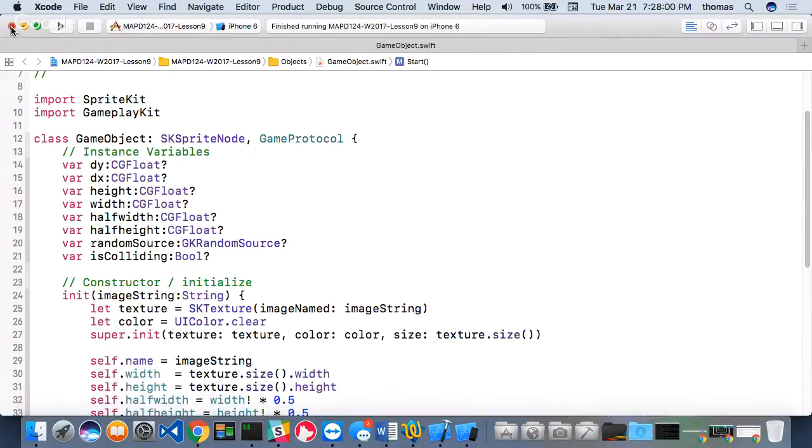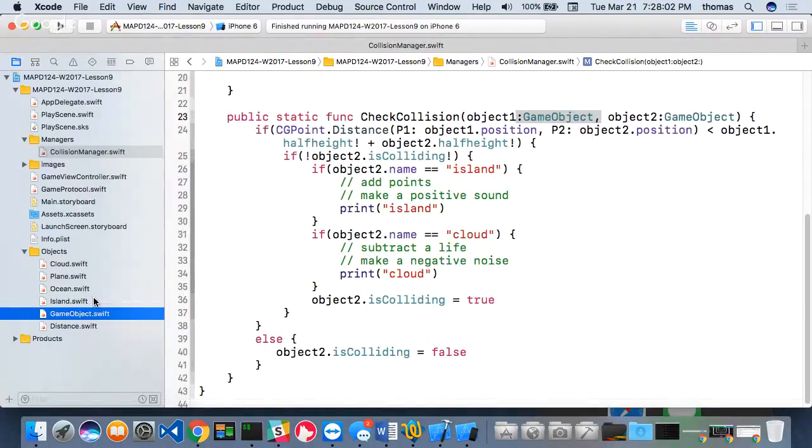All right, so this is the superclass we talked about last week, game object. Because I've done this, all of my objects, cloud, plane, and ocean, are a type of game object. It doesn't matter which one I get, and I can compare the two. Did I collide, right? And here we're using something called distance checking.